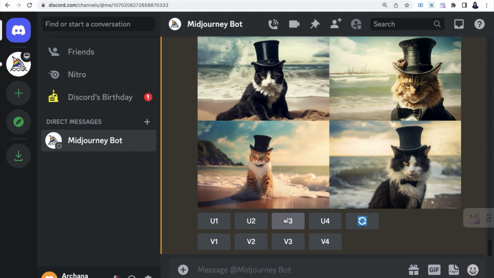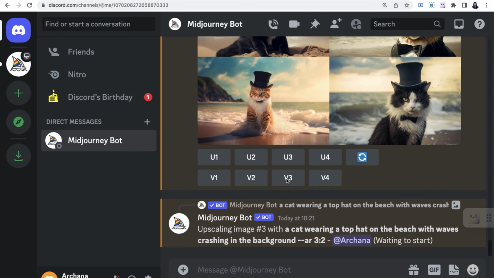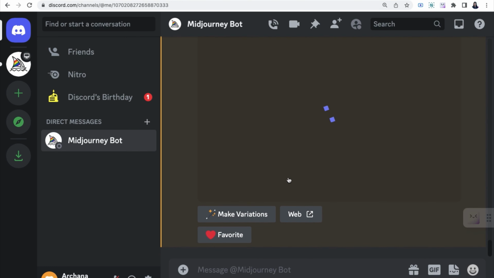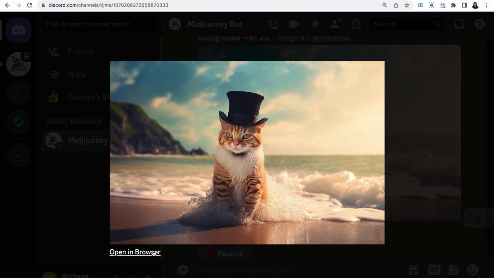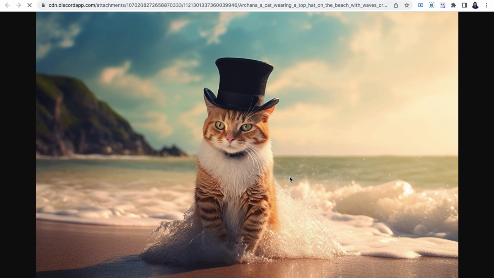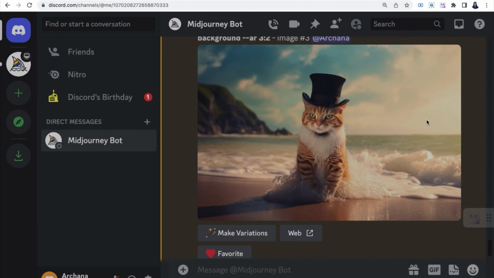So I'm clicking on U3 to upscale image 3. So this is the upscaled version of my cat with the top hat, and when I click that, you will see a link at the bottom, open in new browser. So this is the image that we have generated now, a cat wearing a top hat on the beach with waves crashing at the background.